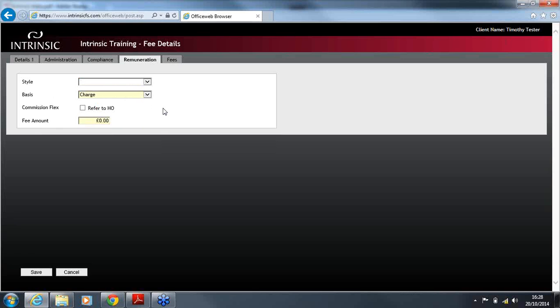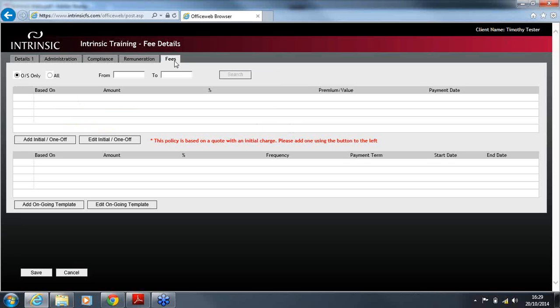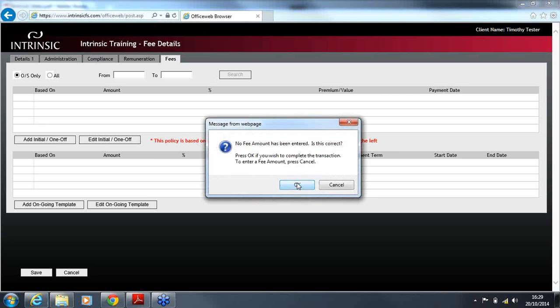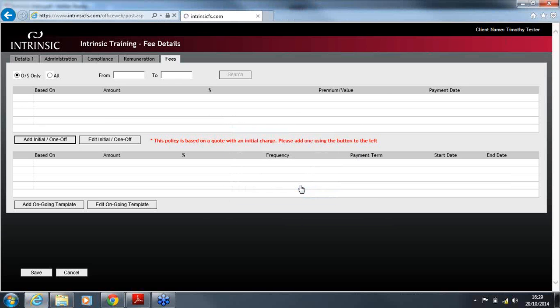Now the remuneration tab with the client direct charge, it always needs to be 0, and the basis always needs to be charged. Okay, so they shouldn't enter the amount of the fee in here. It should always go in the fees tab, just like a ISA investment pension case. All those types of provider facilitated charges, it's the same sort of situation, so it always goes in the fees tab. So here we're going to click on add initial one-off. And again, you'll get this error message, but that's fine. We can click OK.